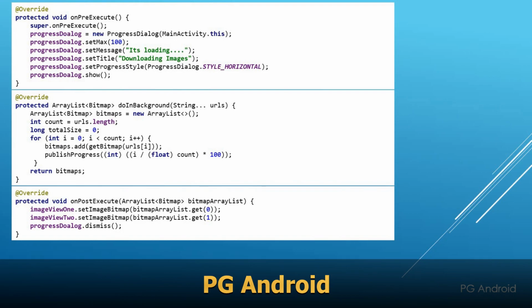After completing the task, the onPostExecute method will be called, which is invoked on the UI thread. So you can easily update your UI toolkit elements in an easy way without creating any handler or using any other method to access the UI thread.